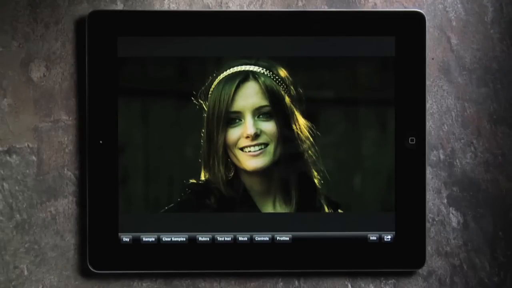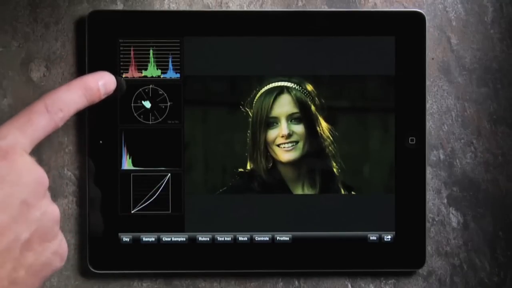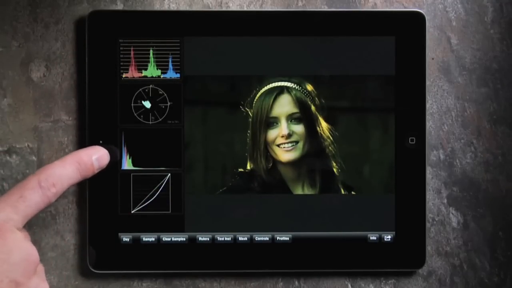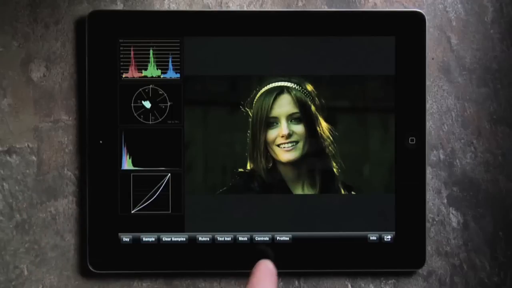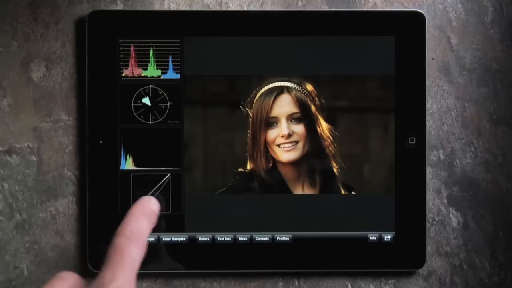I have multiple methods of measuring the adjustments I make to the image. I can open my test instruments and I have an RGB waveform, vector scope, histogram, and tone curve. As you see here, as I toggle the profile, you can watch as the test instruments change.